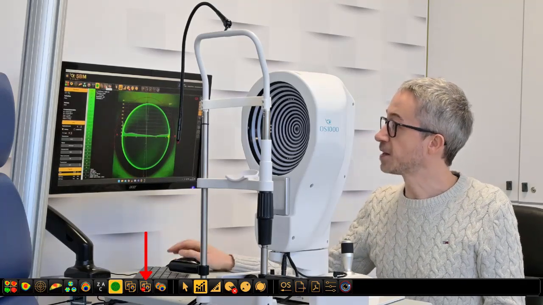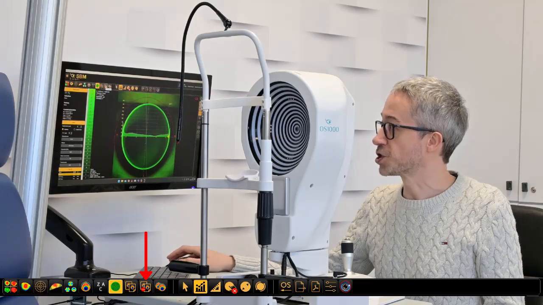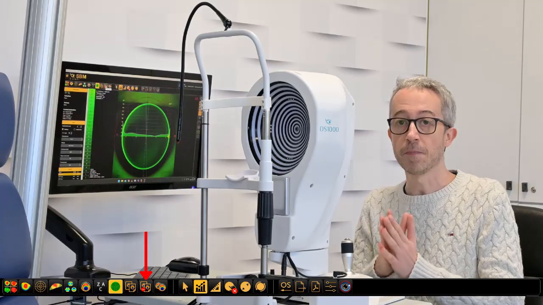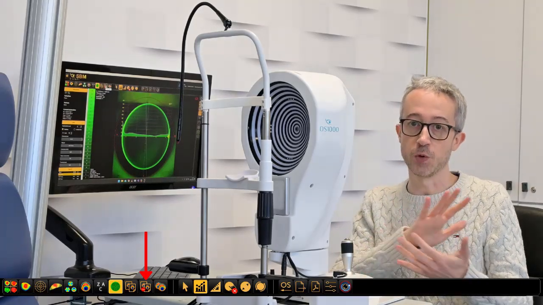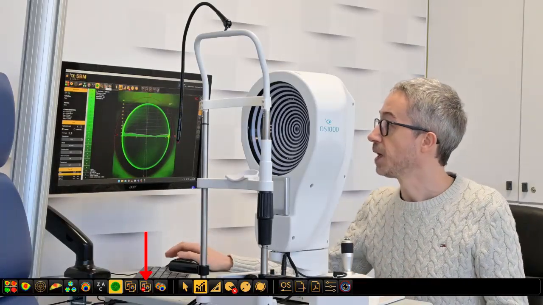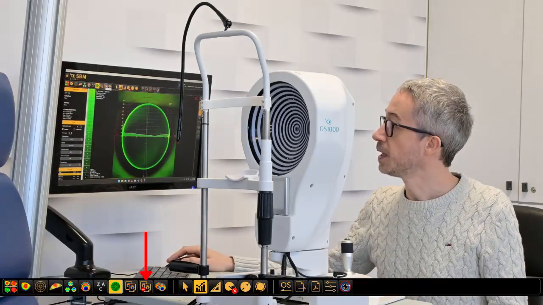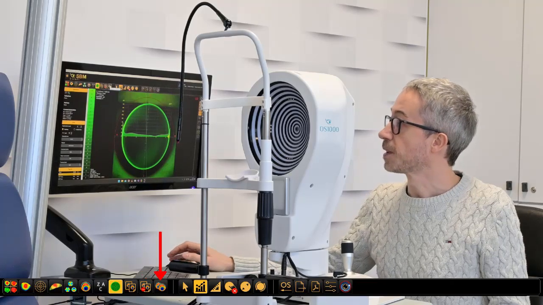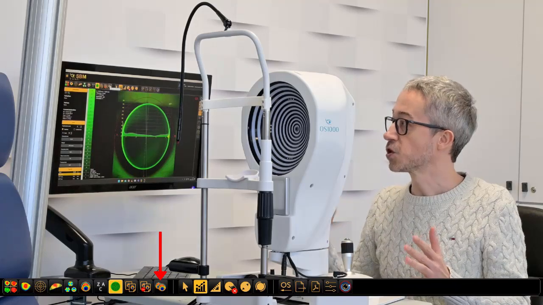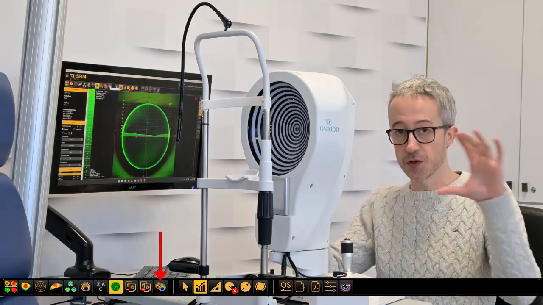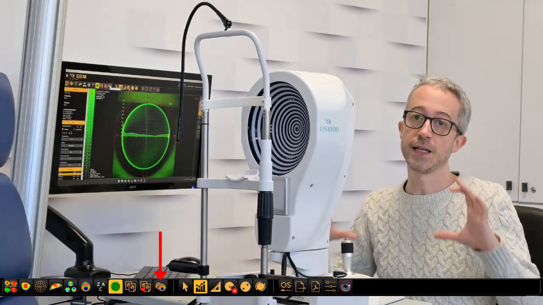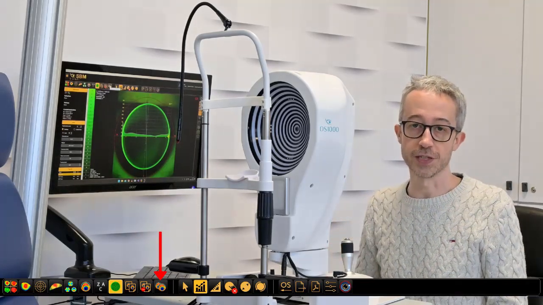The next button is differentials, which is the same concept as the previous button, but in this case, the difference between the first and the second map is calculated and shown in the map. The last one is wavefront comparison between two exams. So we have the Zernike first row examined in the first exam and the second exam and compared on screen.